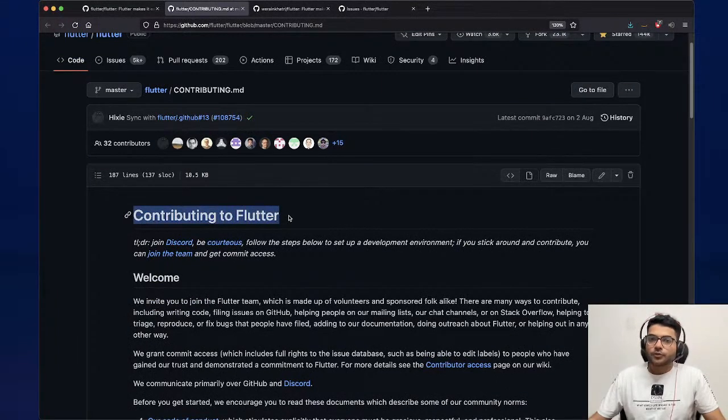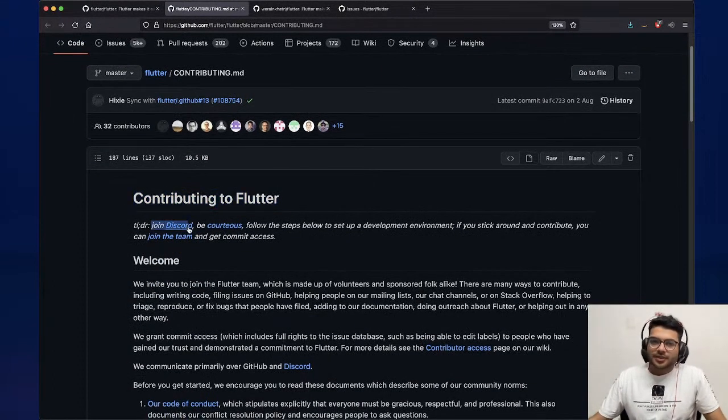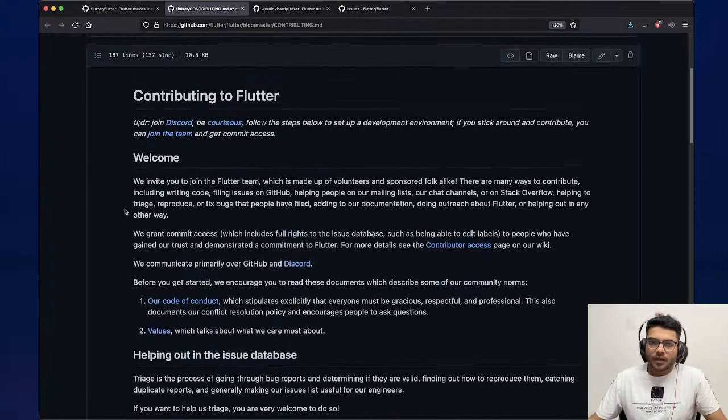So this is the contributing to Flutter guide. The TLDR is very simple. Join Discord, where you'll find the link here, and be courteous, that's the code of conduct. Then follow the steps to set up a development environment. We'll go through the basics of this, and if you stick around and contribute, you can join the team and get commit access. This is something that I was fortunate enough to get. Last year in November, after landing a few commits, I was able to get contributor commit access.